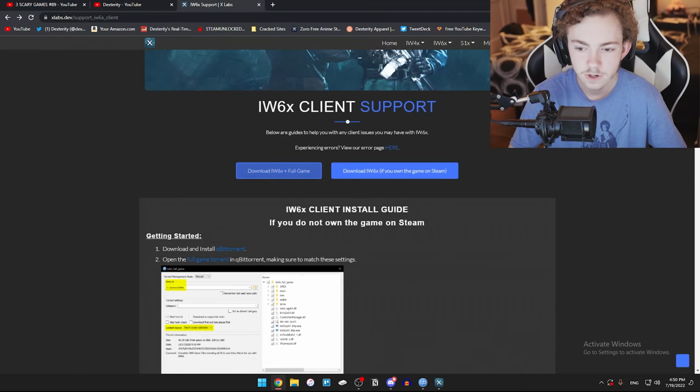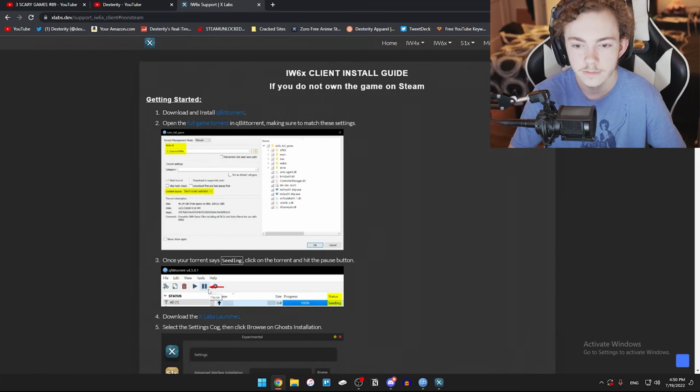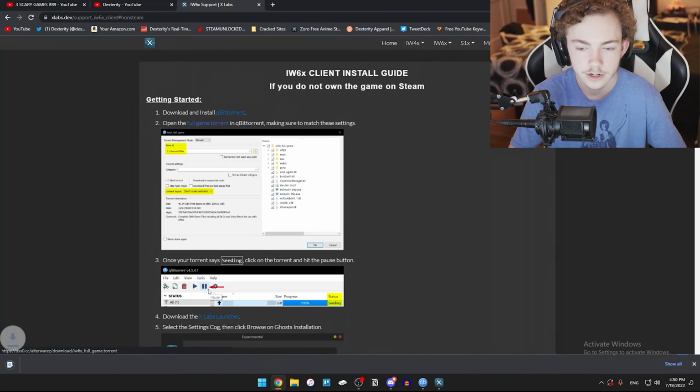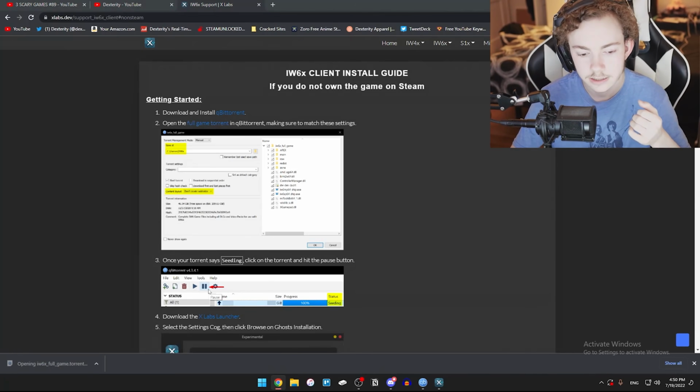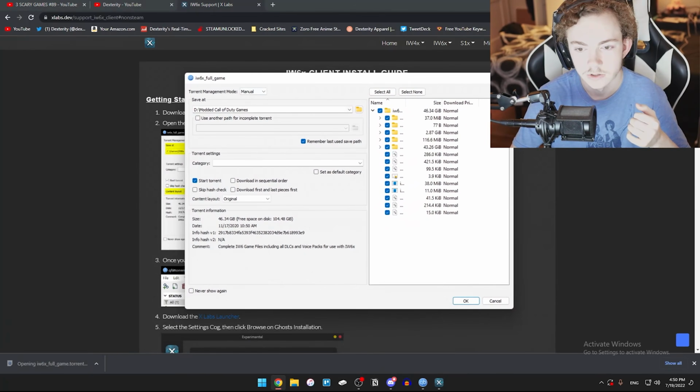Anyways, we're gonna navigate and click IW4X plus full game, and then open the full game torrent right here. We're gonna click that, and it's gonna download it. We're gonna wait for it to download, and then we're gonna open it. Once it's done, just click it. It should open up qBittorrent. You'll see this little menu here.